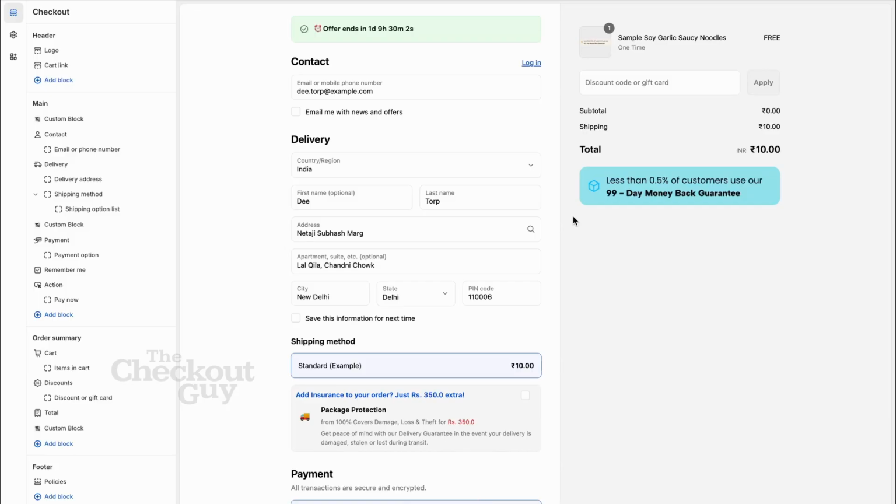So one thing should be in mind, you should be on Shopify Plus to add the checkout guarantee badges.